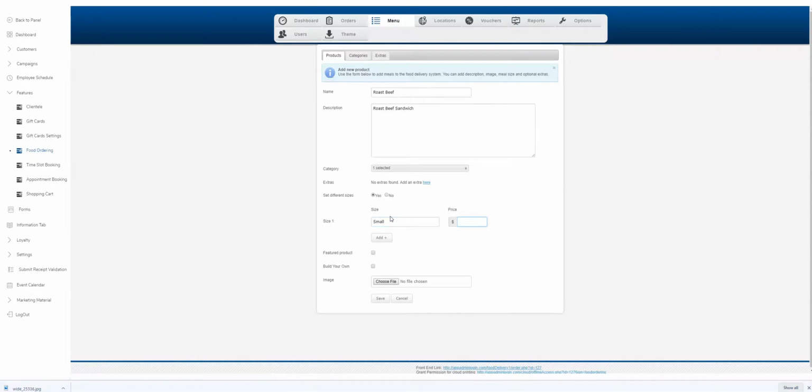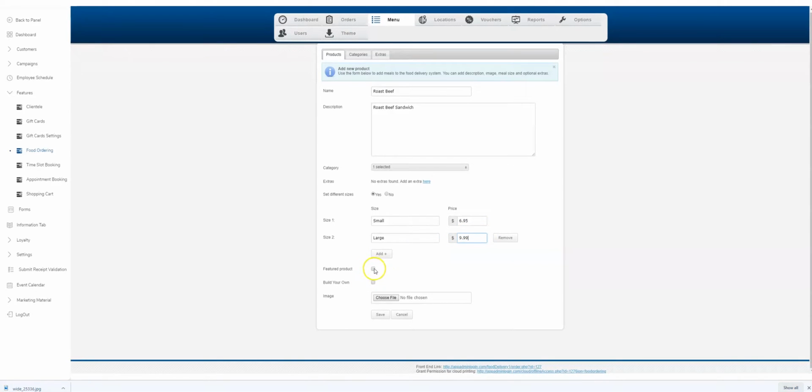Small, $6.95, adding a large sandwich, $4.95. And if you want to feature this product, this would make the product come right to the top of the menu. You can click the feature button, select an image.